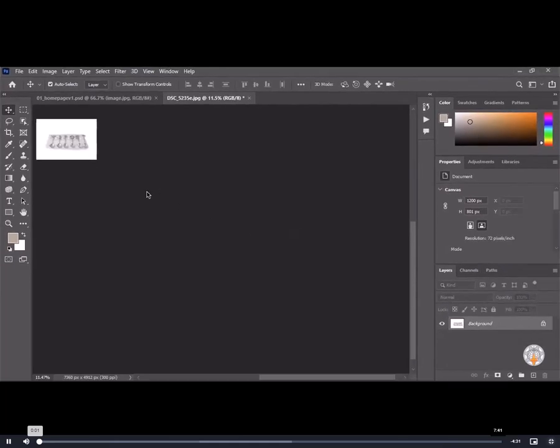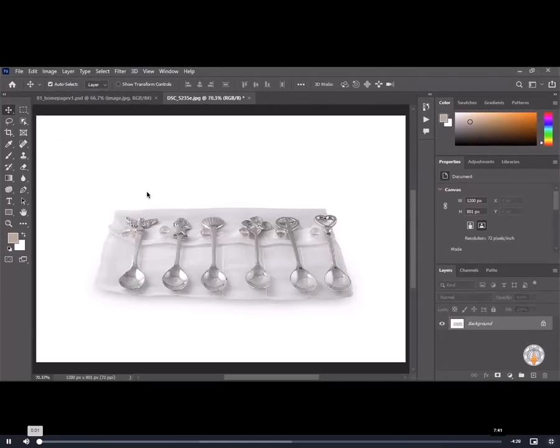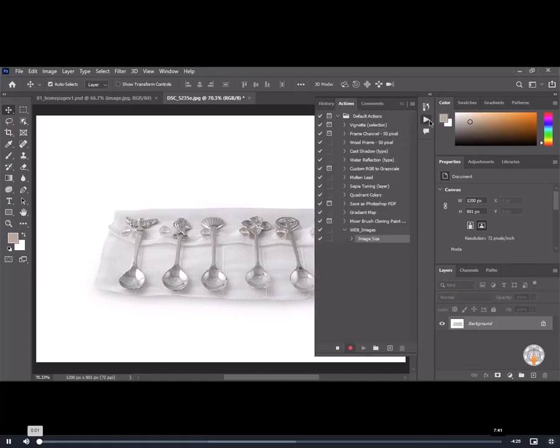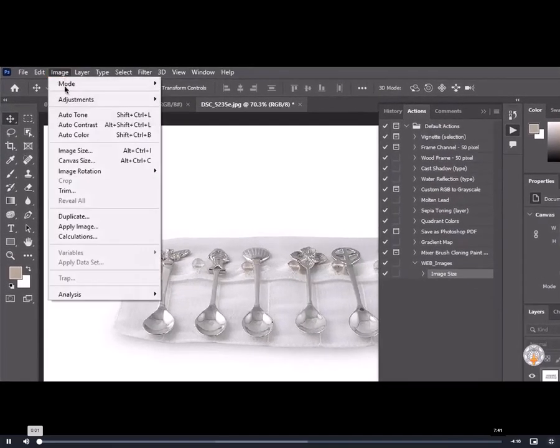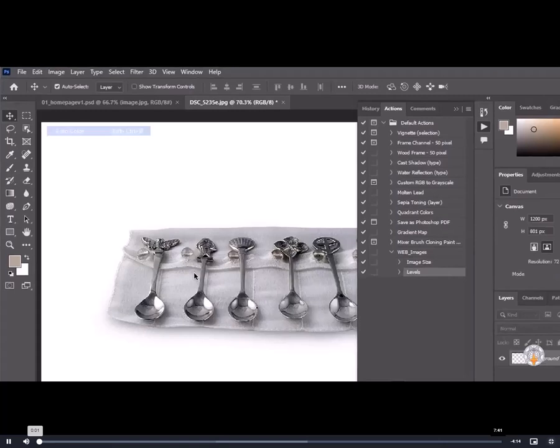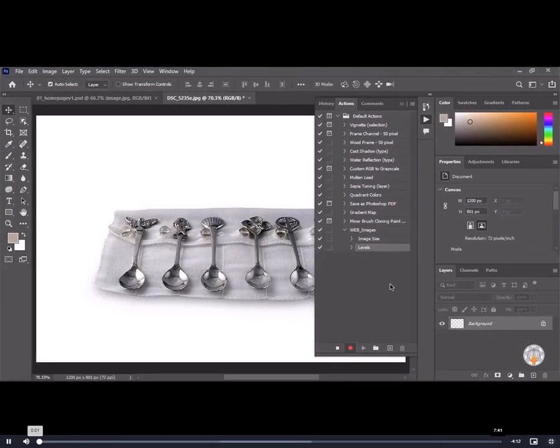As soon as I click OK, you can see the image getting smaller. I'm pressing Ctrl 0 to fit it here, and if you go to the Actions panel, you can see it recorded that action. Besides this, I want to make sure the image is always auto color corrected. So I go to Image and choose Auto Color. You can see it's going to auto color the image with the levels.